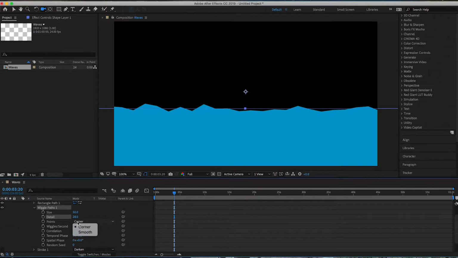And then on points here, instead of corner, you want to change that to smooth. Then of course, we're probably going to bring that down just a little bit, but then what you get is a nice little wave here.